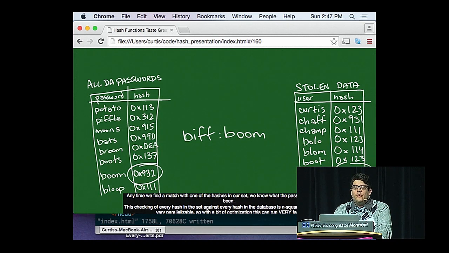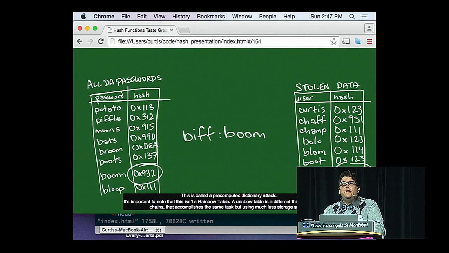Anytime we find a match with one of the hashes in our set, we know what the password must have been. This checking of every hash in the set against every hash in the database is n squared, but it's inherently very parallelizable. So with a bit of optimization, this can run very, very fast. And in fact, some people have managed to use graphics hardware to run hash functions very, very quickly. So this is called a pre-computed dictionary attack. It's important to note that this isn't a rainbow table. A rainbow table is a different thing, involving hash chains that accomplishes the same task but using a lot less storage space. And I'm not going to describe them today because I'm not sure if I have enough time and I don't understand them super well.